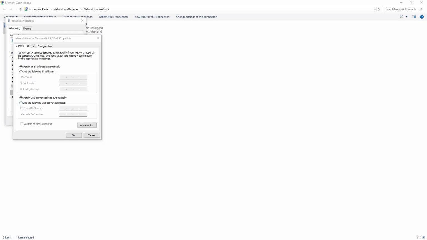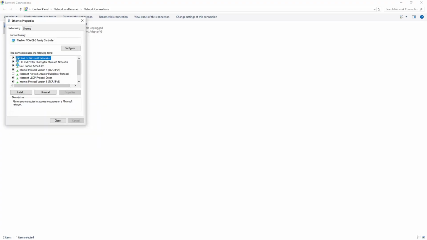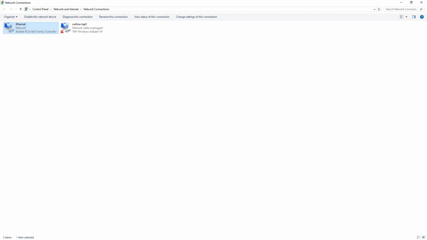From here, select "Use the following DNS server addresses" and we need to put some numbers in here. It's 1.1.1.1. For the alternative DNS server, you need to type 1.0.0.1 and click on OK, and click on Close. But if you want to change your DNS in macOS, then you need to see this.